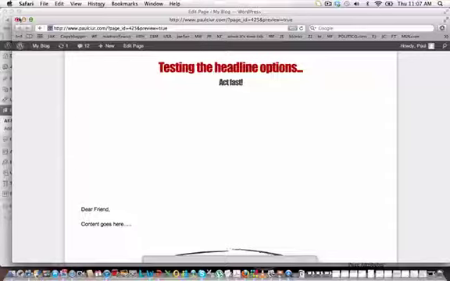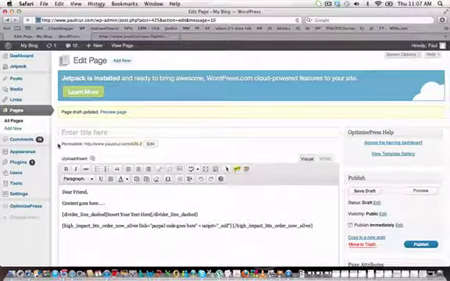Okay, so that was an overlook of OptimizePress. Trust me, my business has exploded since I added this, simply because it looks so phenomenal, and people land on it and they say this guy means business because it looks so professional.